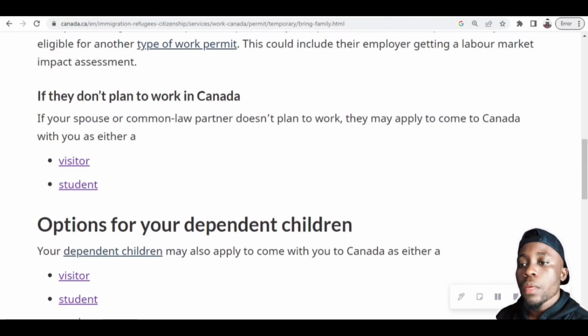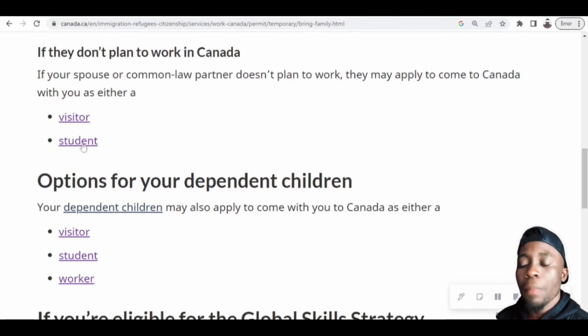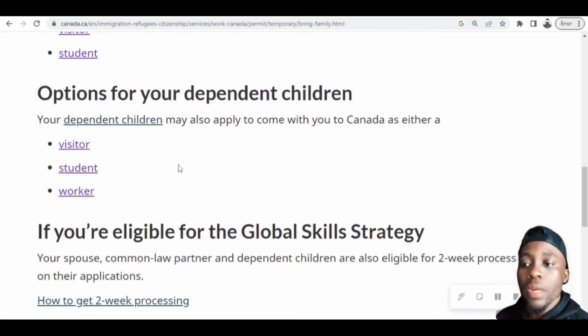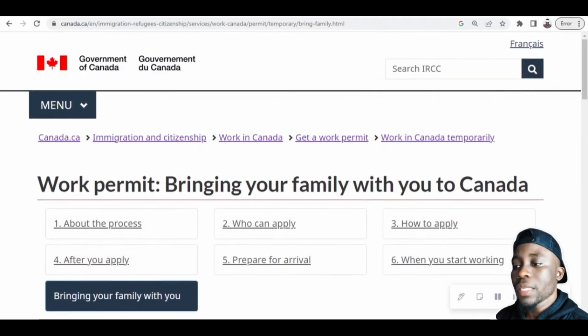All right. So what if your partner does not want to go with you or does not want to work in Canada? Then they can either come as a visitor, or if they want to study, they can apply for the study permit. So you have options for your dependent children. They can also come as a visitor, or as a student, or as a worker. All right. So that is that for the summary.